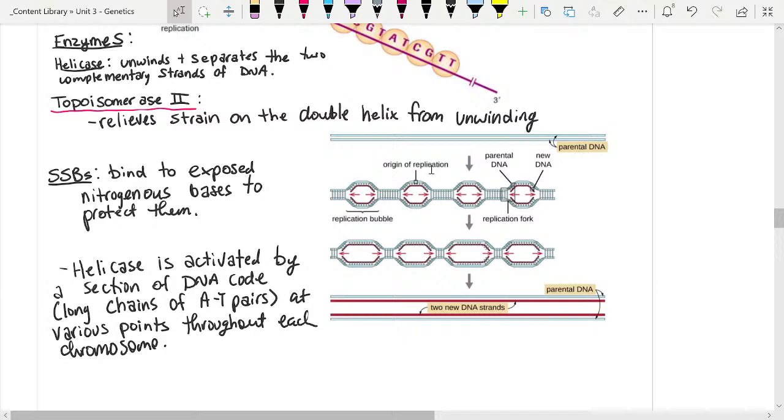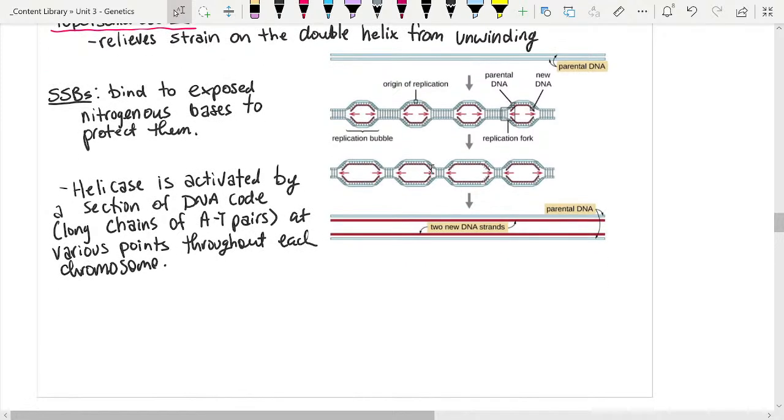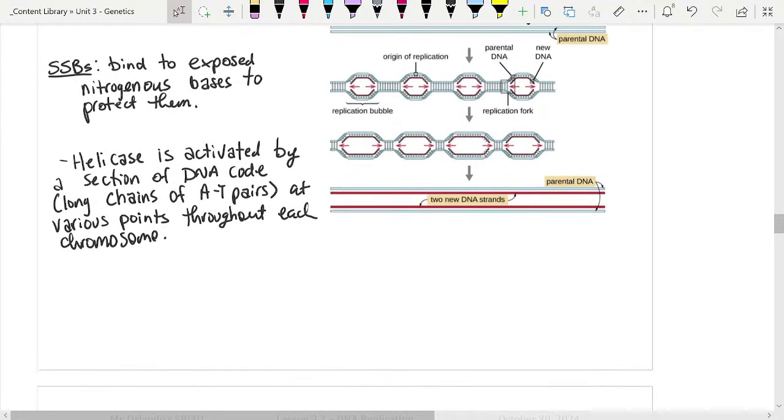Or is it the case that it evolved from the fact that we already had those large sections of AT in our genome? Don't know. That's a mystery to me, and I would imagine to many. Okay, so in phase 1, we start unwinding and unzipping this, and we act to protect the single-stranded nucleotides with single-stranded binding proteins.